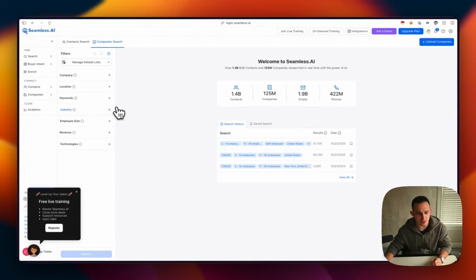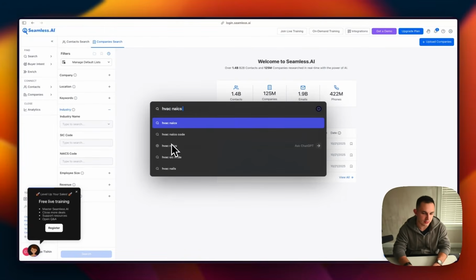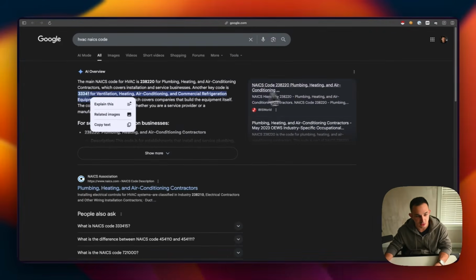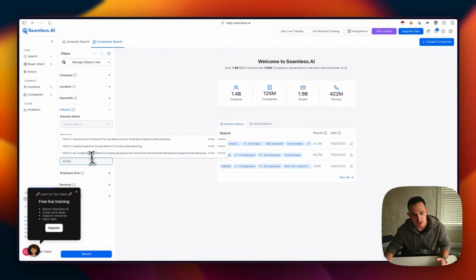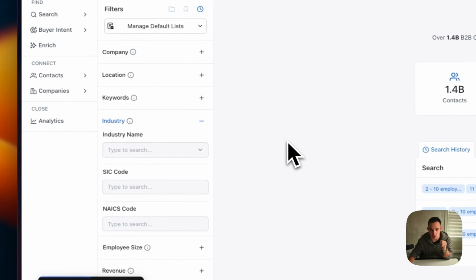Now, something that I really like about Seamless is you're able to filter based on things like SIC codes and NAICS codes, right? So if you're going after something super specific, you can literally search up, for example, the HVAC code, and then get 3341 and come in here and just paste it in and have super specific ideal client profiles without having to mess around with keywords. That's one of the main things that we use this platform for, being able to target based on industry codes rather than only keywords, okay?